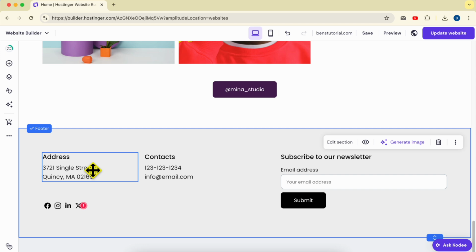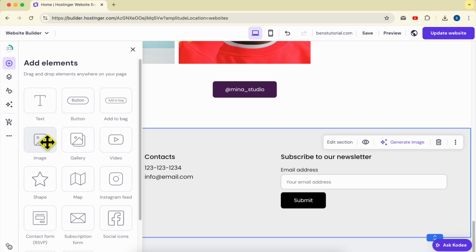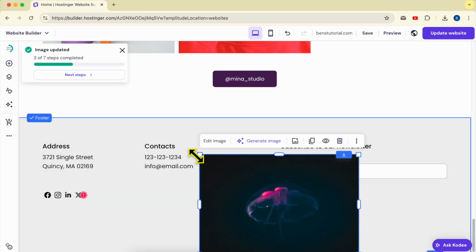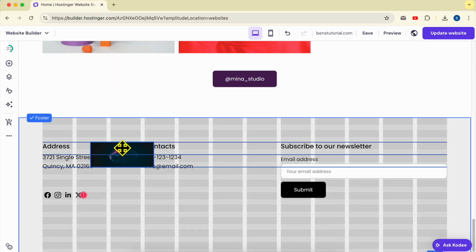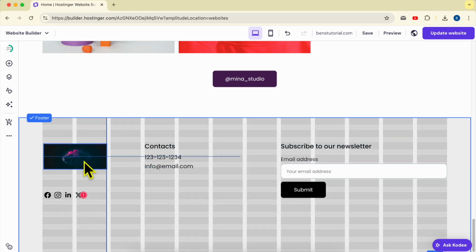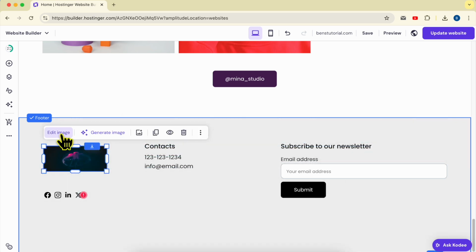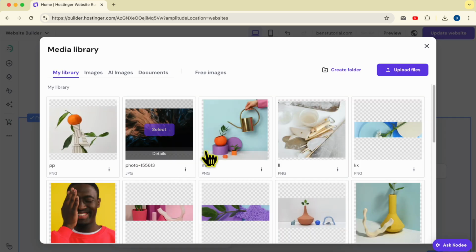Close this window. Here you can add elements like, for example, your website logo. Just click on this plus icon, then drag and drop this image element like that, then resize it to suit your website logo. I will delete this address, place this image here, then hit edit image, replace image.